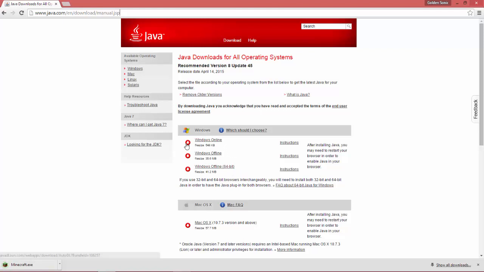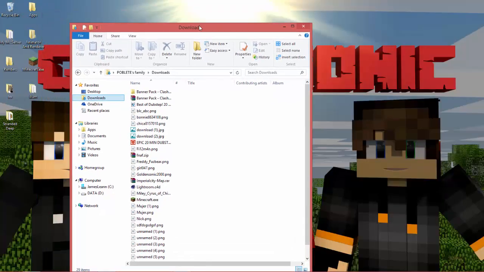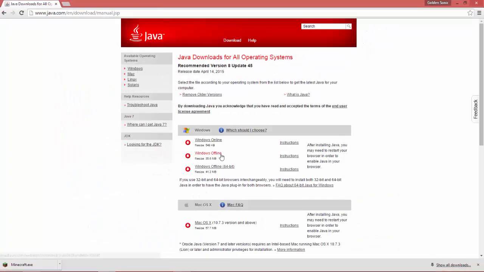When you have 64-bit, you need to download the Windows Offline 64-bit. I have 64-bit, so I just downloaded it and installed it. And when you have 32-bit, you need to download Windows Offline or Windows Online. So that's the basics, and you're going to need to go to your downloads folder.